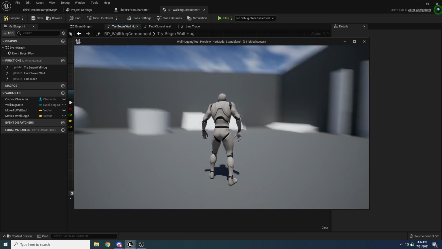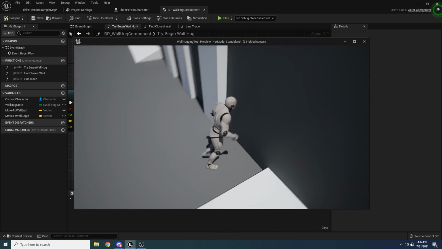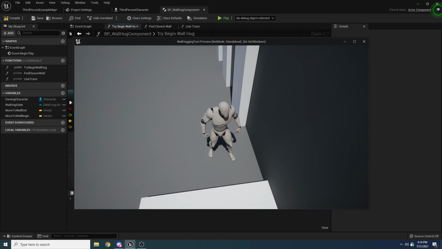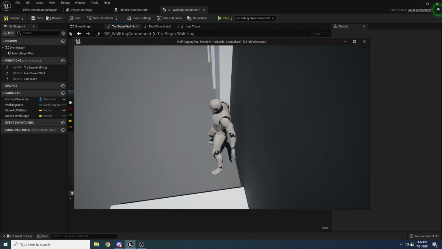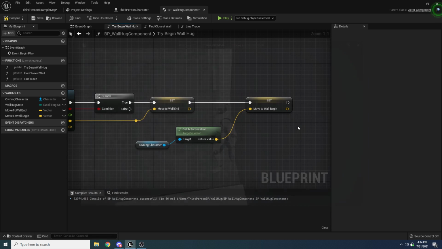Just to give you a refresher, this is my other project. So when we press E here, it saves where he is and it saves where he needs to move to, because you'll notice when I press it, he actually moves. He moved to the wall. So that's what those two values are. That's where he starts from and where he ends at. And we're kind of going to interpolate between them.